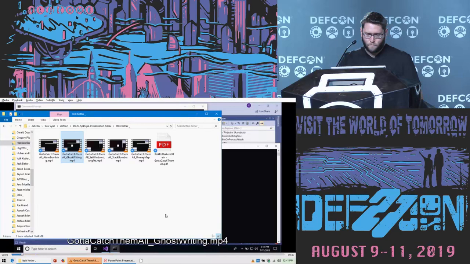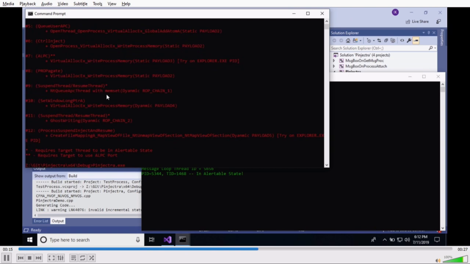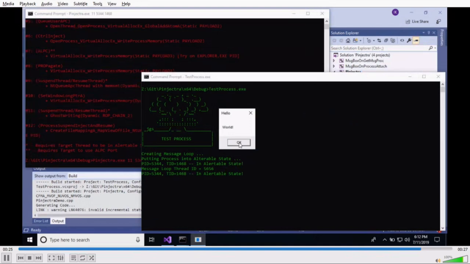Okay, so the same idea applies. We're creating a green process to be injected into, and then we're going into Pinjectra. Again, running it without any parameters, we will see the usage that contains the different options. Giving it the process ID and thread ID, and we pop the box.